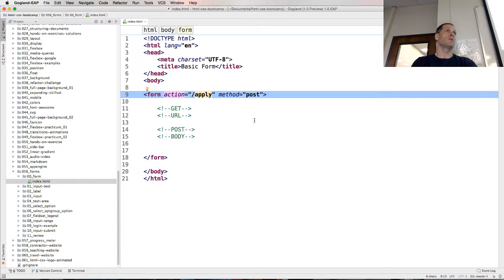If you send it as post, the data that the user is submitting to the server is added to the submission from the client, and that's going to be part of the body. If you use get, it's going to go through the URL. It'll take everything the person submitted and send it through the URL. You can remember that because get is 3 letters and post is 4 letters. So get and URL are 3 letters, and post and body are 4 letters. And that's for the method.